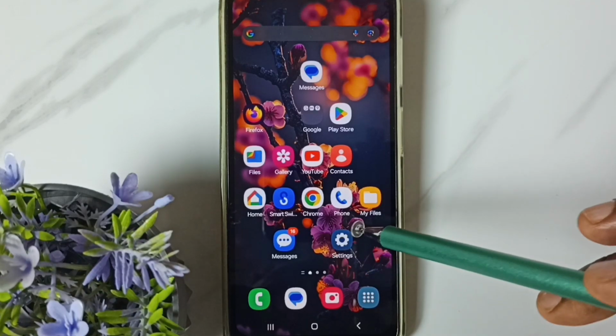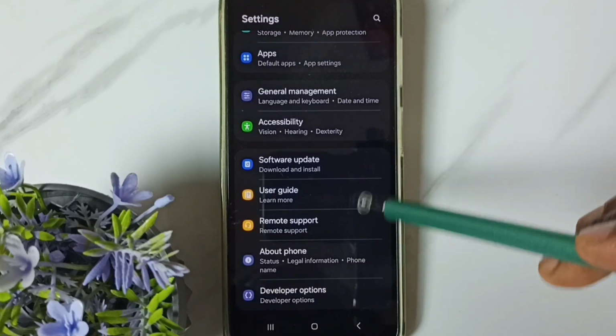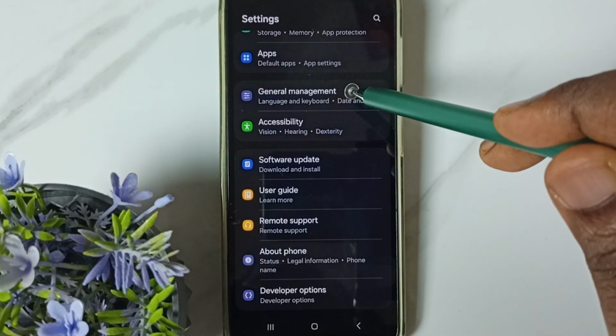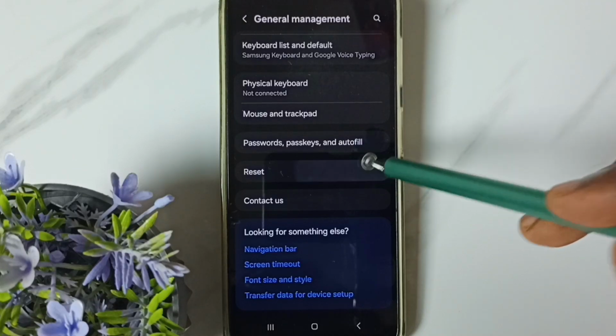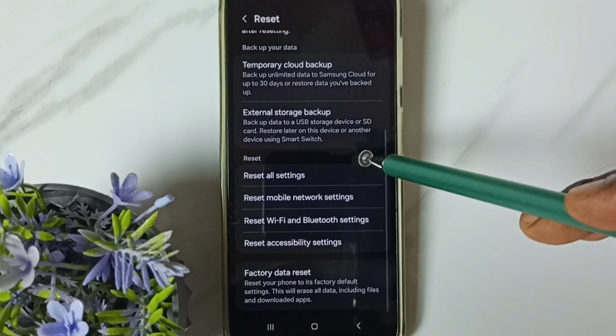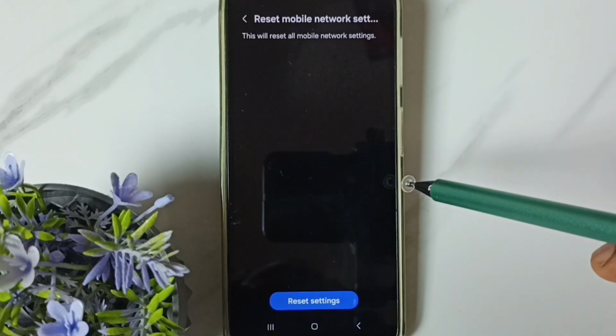First go to settings. Tap on the settings app icon, go down, go to general management, tap here, go down, go to reset, tap here, go down, go to reset mobile network settings, tap here.